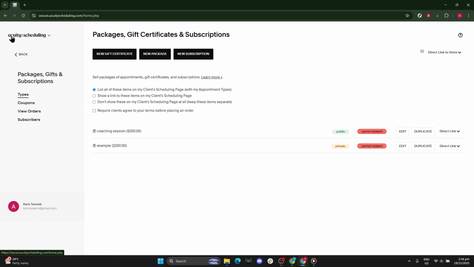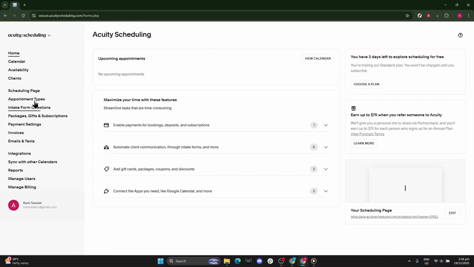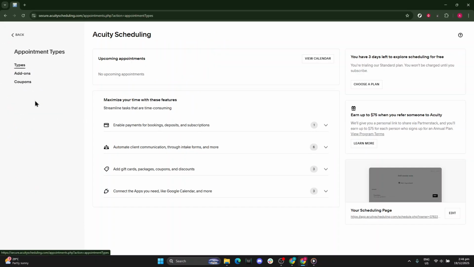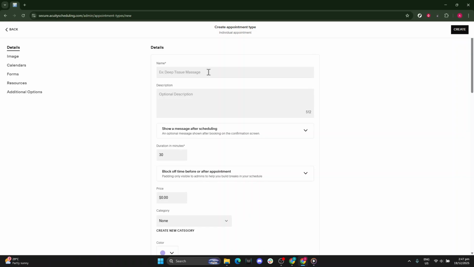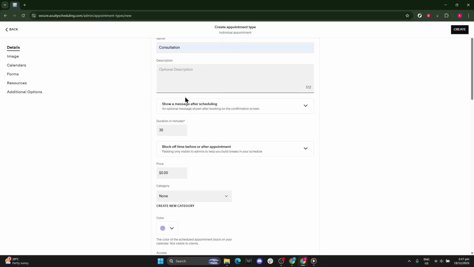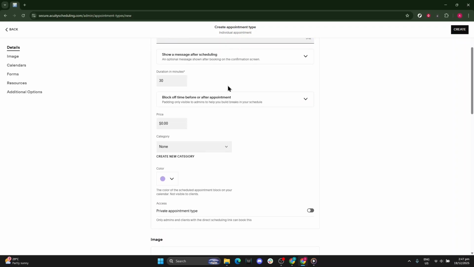Go to Types and click on New Type of Service. Start by giving your service a straightforward name. You can add a description here as well. It's optional, but it's a great place to set expectations, outline what's included, or note any preparation required from the client. Set the duration in minutes based on how long the session typically takes. Accuracy here ensures your schedule doesn't overlap and clients know what to expect.